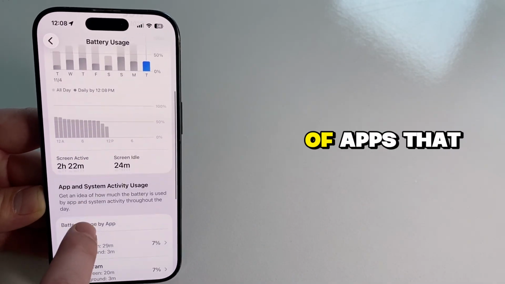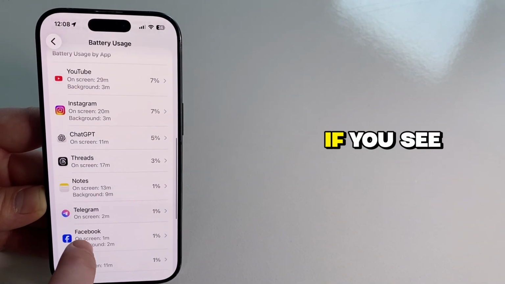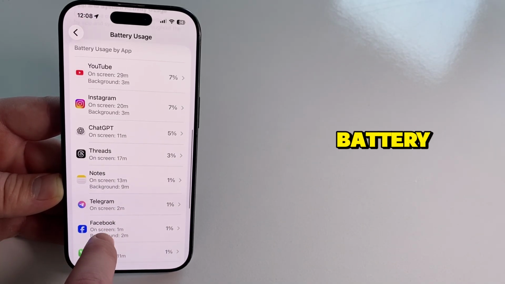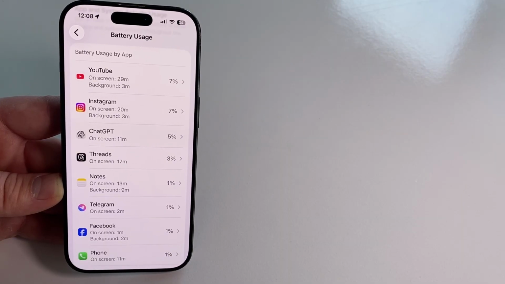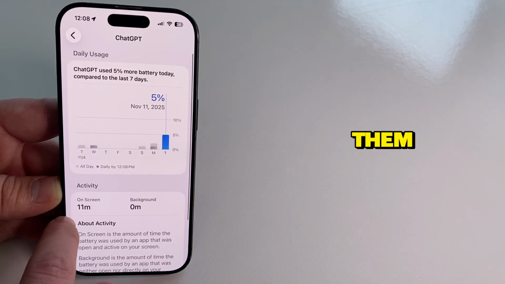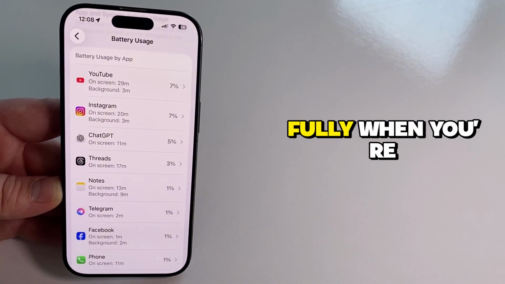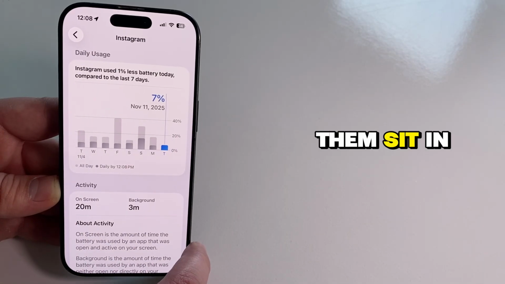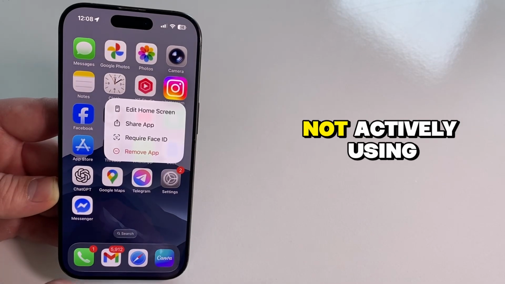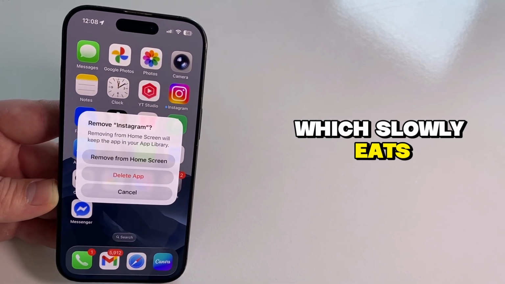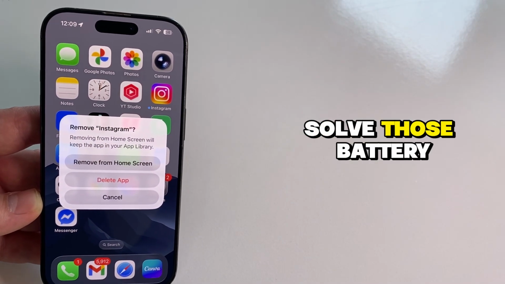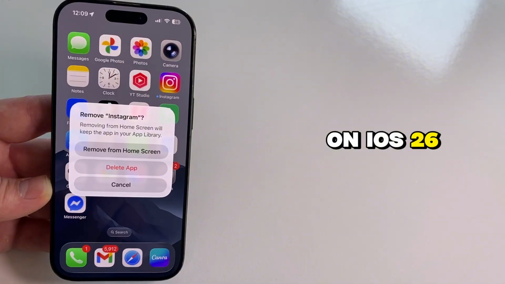and look again at the list of apps that are using the most power. If you see apps at the top that you barely use, but they're taking up a big percentage of your battery, it might be time to delete them. For apps that you do use regularly, try to limit how much time you spend on them during the day, or close them fully when you're done, instead of letting them sit in the background. Many of these apps continue to refresh and run even when you're not actively using them, which slowly eats away at your battery life. So these are some of the steps that you can follow in order to solve those battery drain issues on iOS 26.